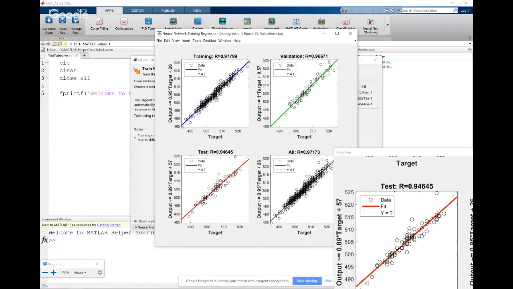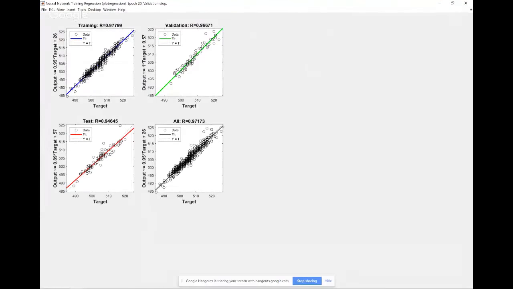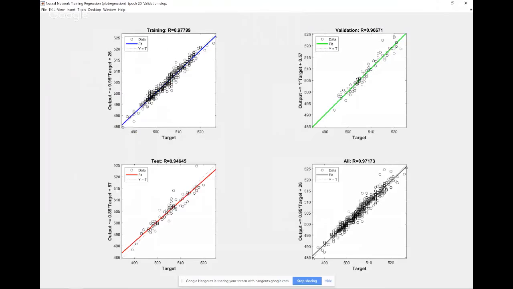So this is the regression plot. I'll close the magnifier and open this part. In the regression plot, basically you can see there's a 45-degree line in training, validation, and test.